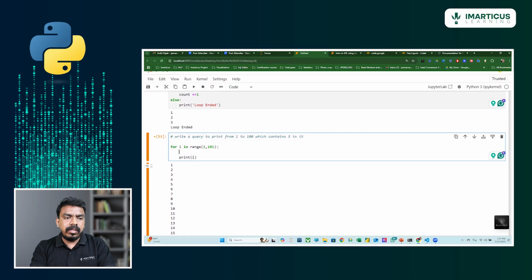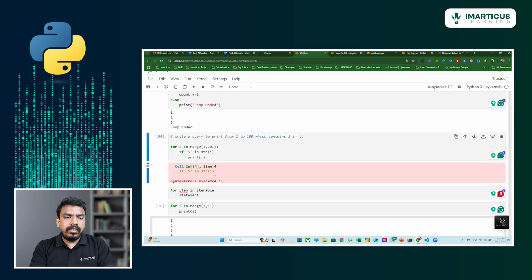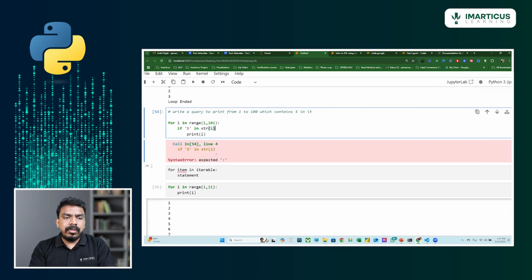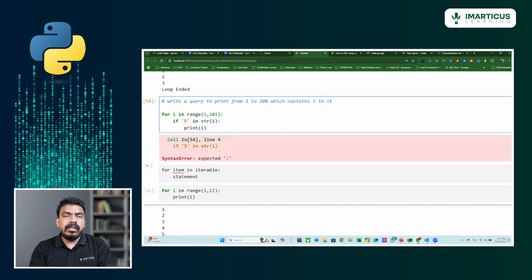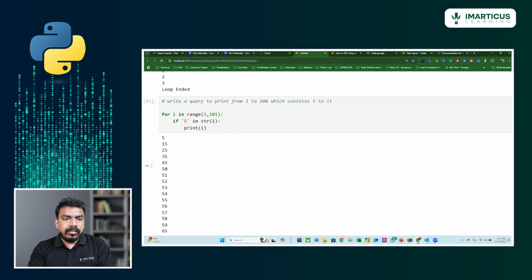So I want to make sure I write a condition: if '5' in str of i. So what happens here? Can you see how beautiful Python is? Python is able to explain what the error is. It is telling us expected colon, the colon is not provided because you are writing a statement below. So here you got the output.